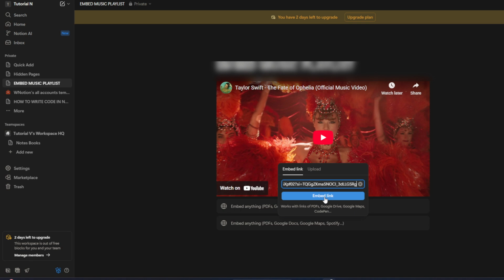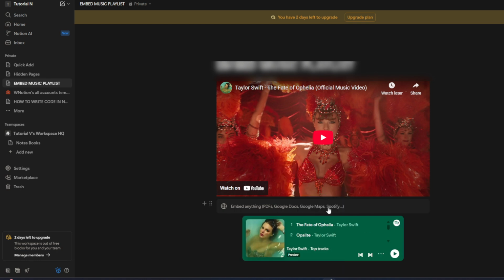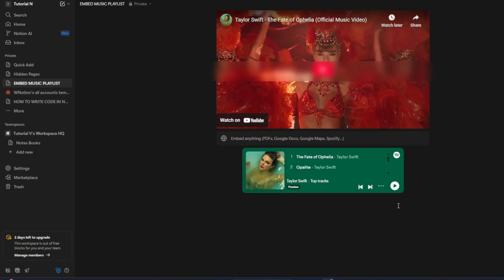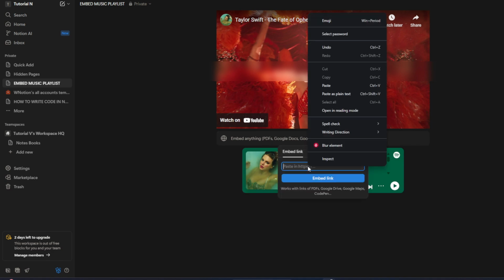After pasting the link, you'll then need to click on the Embed Link button at the bottom of the dialog box to confirm. Once embedded, your playlist will appear directly on your Notion page, allowing you to play music right from there. Congratulations! You've now successfully embedded a music playlist in Notion.